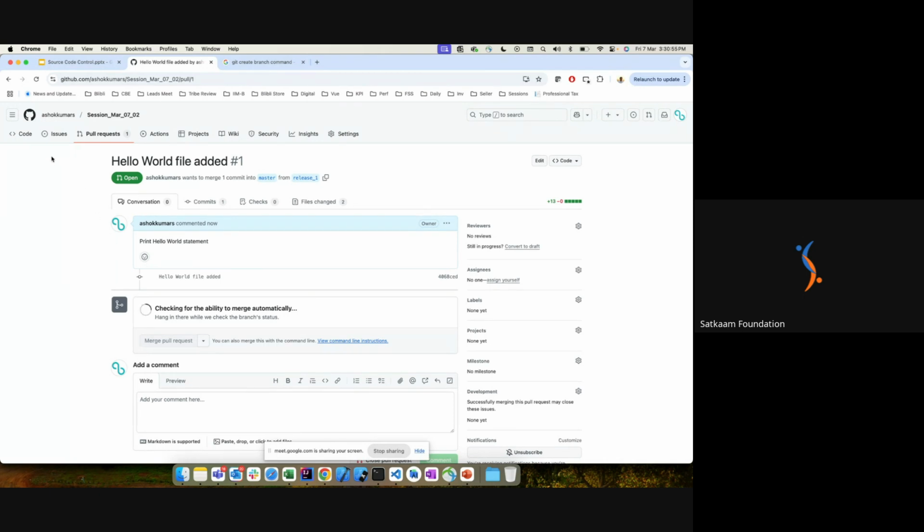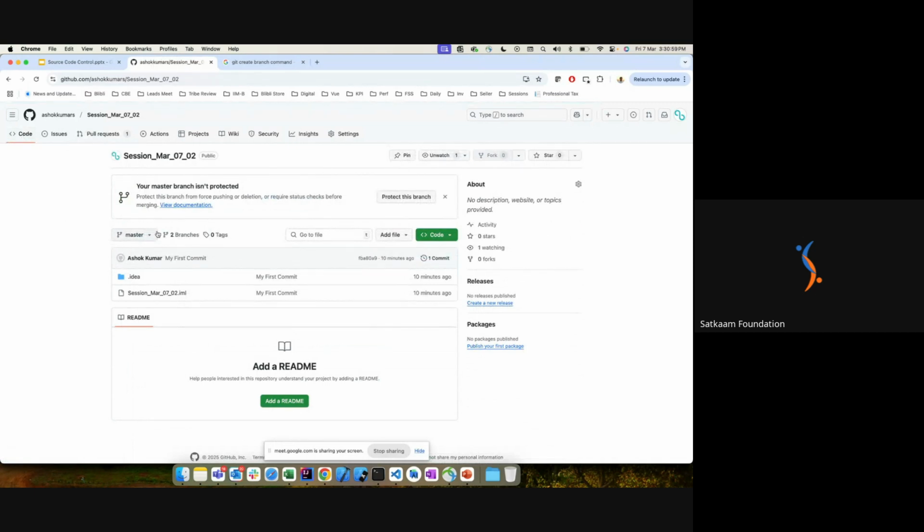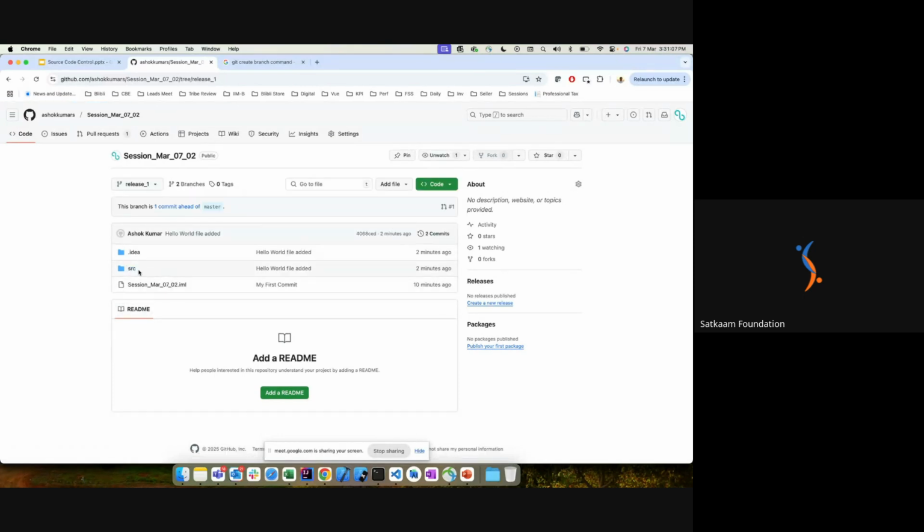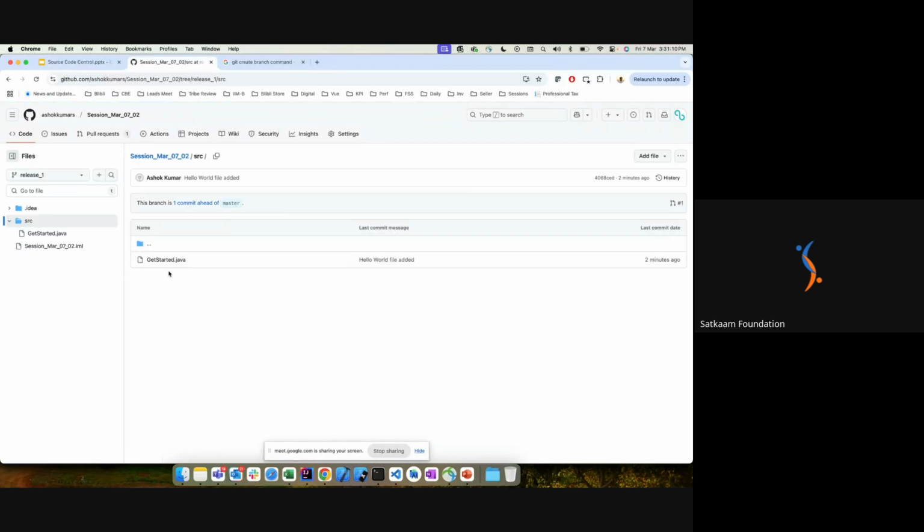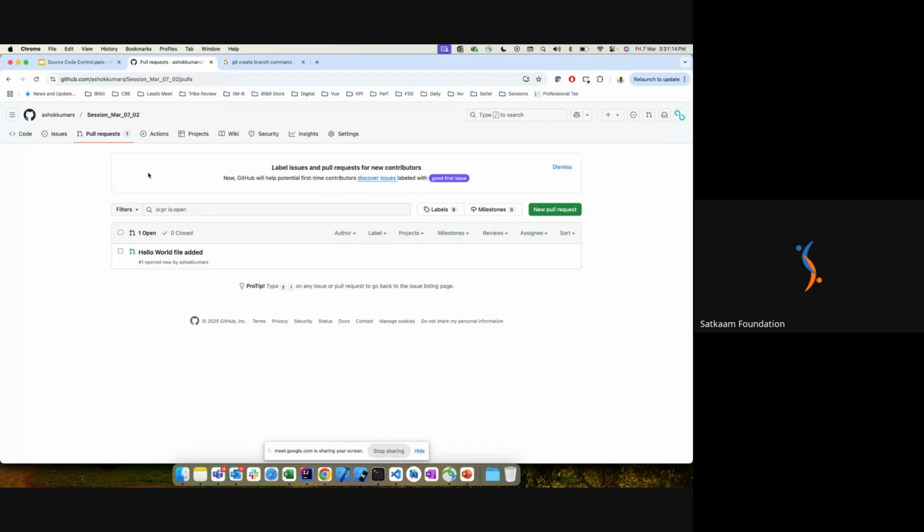Now that's all. We had created a pull request. If you go back to Code on the top left corner, in the master branch, there are no Java files. And if you go into release one, there is a source folder added, and inside the source folder I have a Java file, and only from the master release can go.